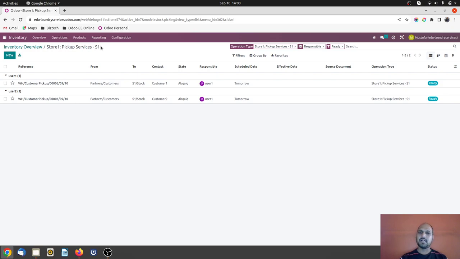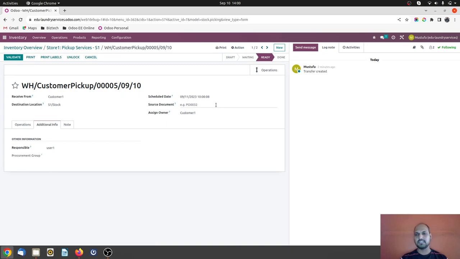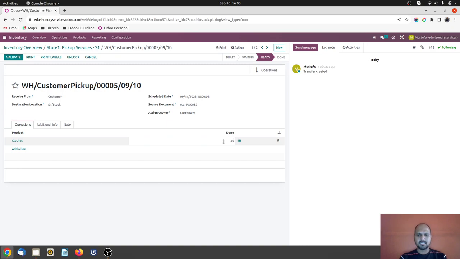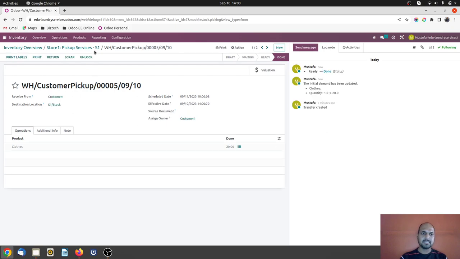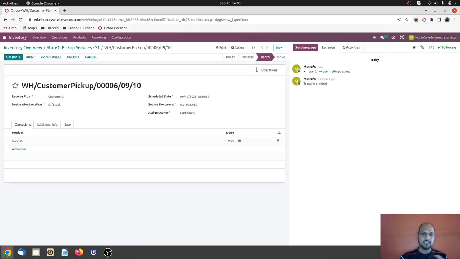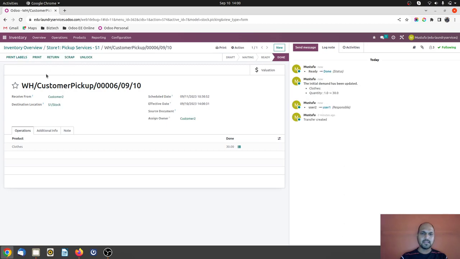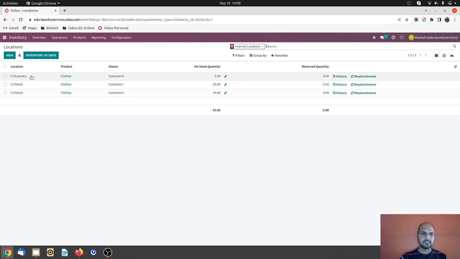So consider I am on tomorrow right now, and my user is going to customer one using his mobile app and navigating through the map, and then picking up, let's say, 20 clothes from customer one and simply validating it. Now he is going to customer two also, where he picks up 30 clothes, and just validates. Now if I see my location-based stock, the 20 and 30 belonging to customer one and customer two have been received into my stock location.